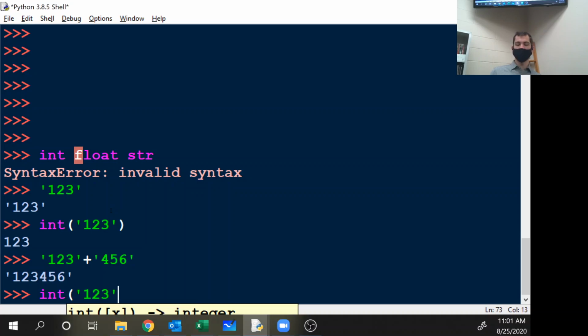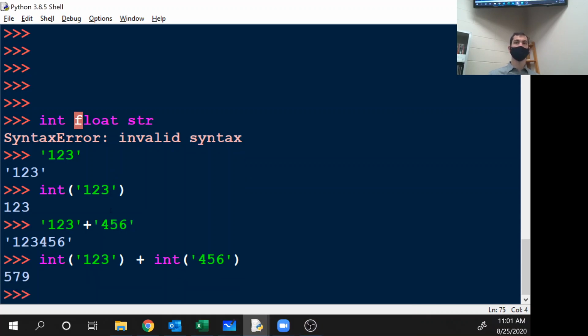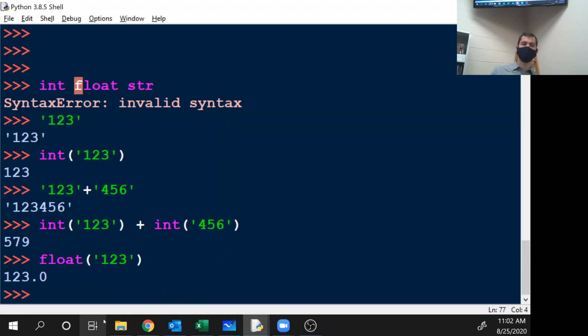If I type in int, what's this number? 579? Yep. Because it's taking the integer version of this, adding it to the integer version of this, and then displaying the integer answer. Yes? If you do float, parentheses 10, would that make it like 10.0 or whatever that is? Yes, it would.